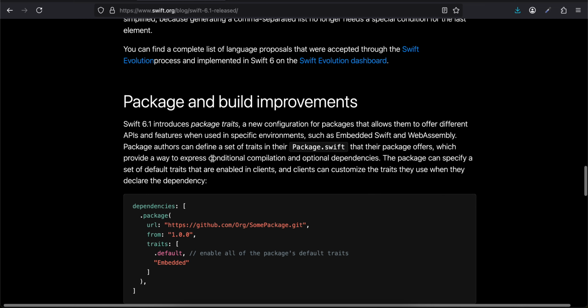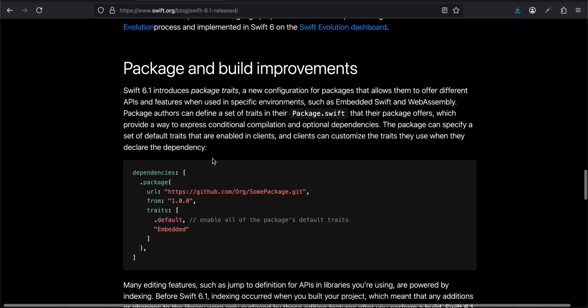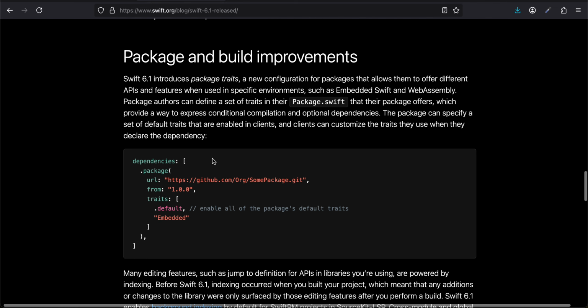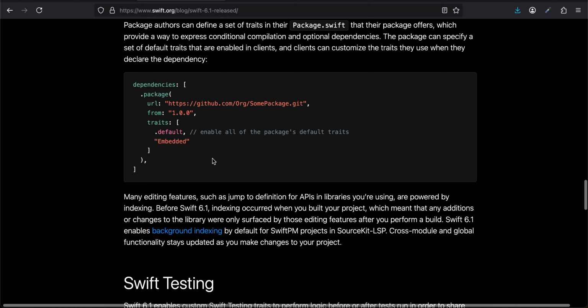Package and build improvements. Swift 6.1 introduces package traits, a new configuration for packages that allows them to offer different APIs and features when used in specific environments such as embedded Swift and WebAssembly. Package authors can define a set of traits in their Package.swift that their package offers, which provide a way to express conditional compilation and optional dependency. The package can specify a set of default traits that are enabled in clients, and clients can customize the traits they use when they declare the dependencies.